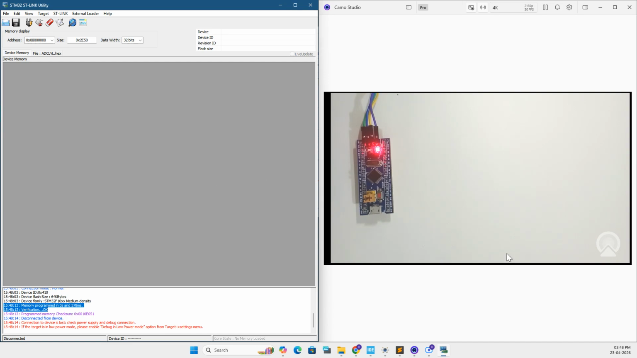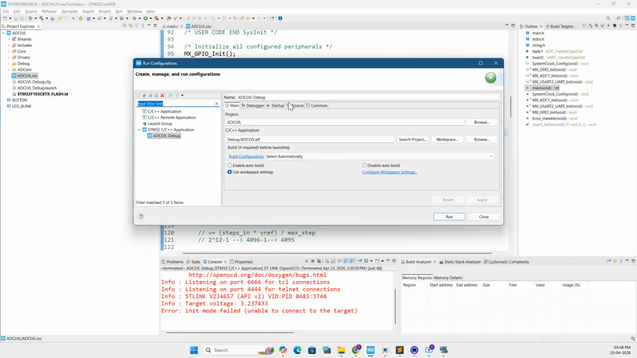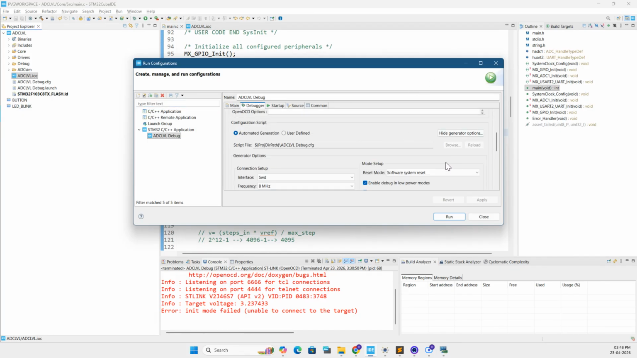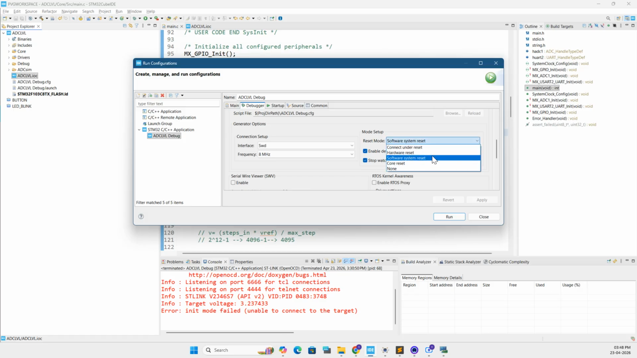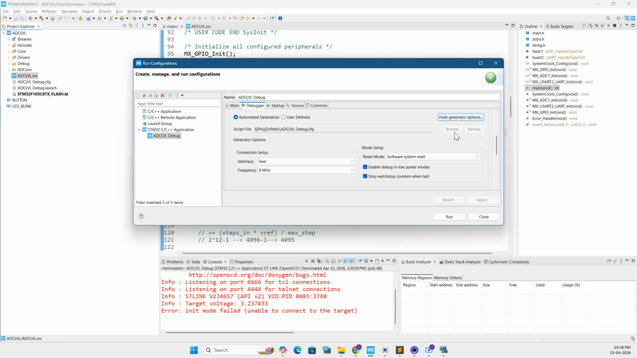Okay, similarly, you can program your board from here also. Yes, there are some settings. Open OCD, and here you have to, if this option is not available, show generator option, and you have to mention it as software system reset. Okay, you can mention the frequency 8 megahertz.